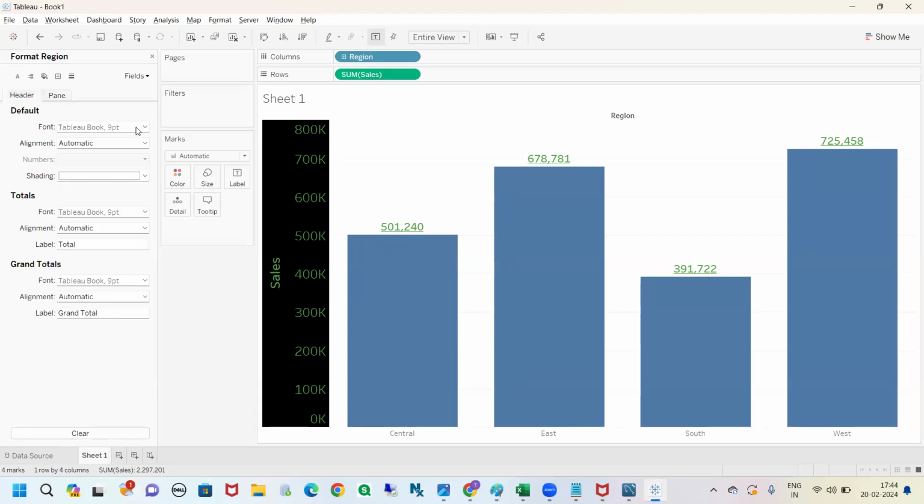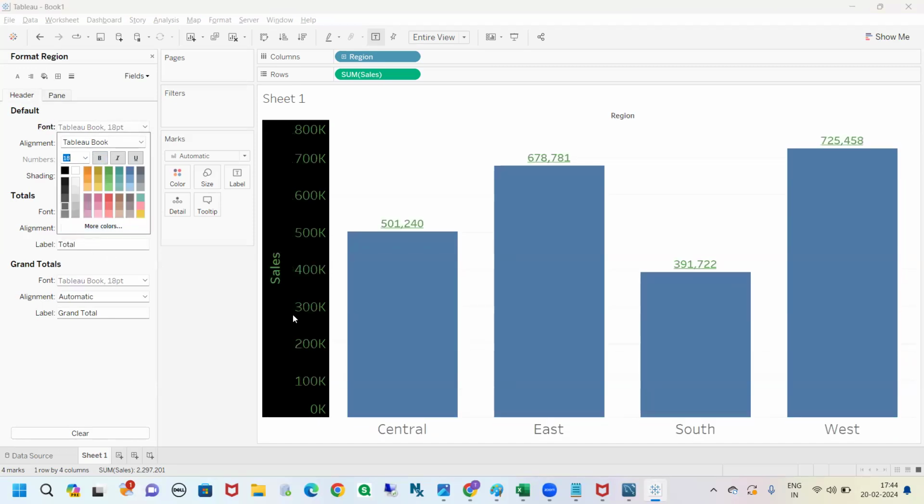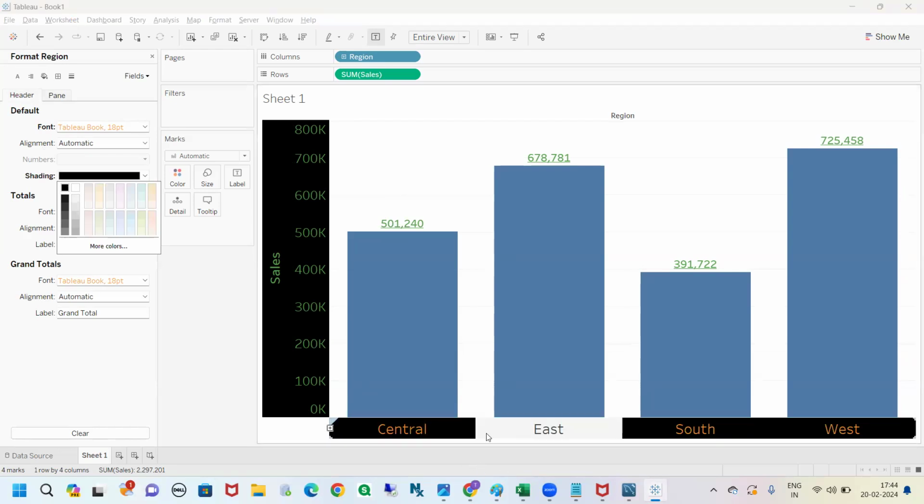Okay. Now I can go to Header here, just make it 18. Now you see something is changed here. Now we can make it something like orange color. You can see the orange color is changed now. You can go to the Shading option. You can make it black color shading. Like that, we can format the axis, headers, and pane.